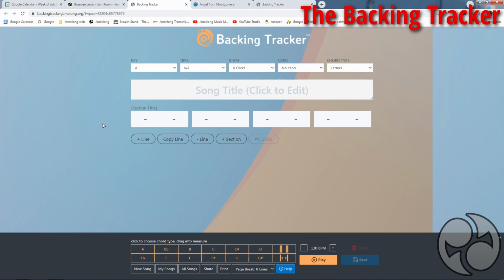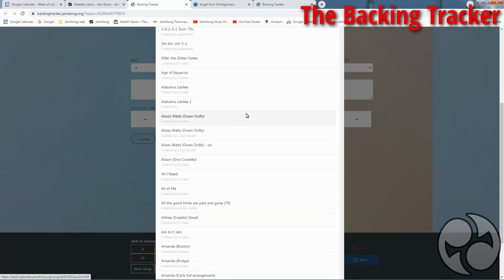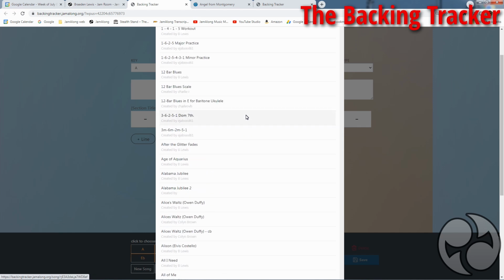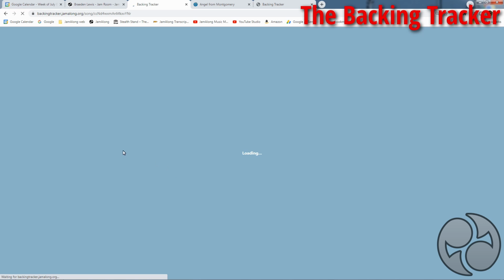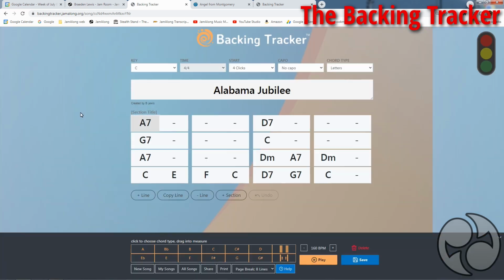When you click that, okay, it opens up a new app, and it looks like a blank field. So there's two ways to use this. The first way is to go down to the bottom and click all songs or my songs, and it opens up the library that everyone's added in here. Let's say we want to play Alabama Jubilee. I'm going to click the title, and now we have a chord chart that opens up, and you can see that we have a number of features we can adjust. So if I click spacebar, we're playing now.